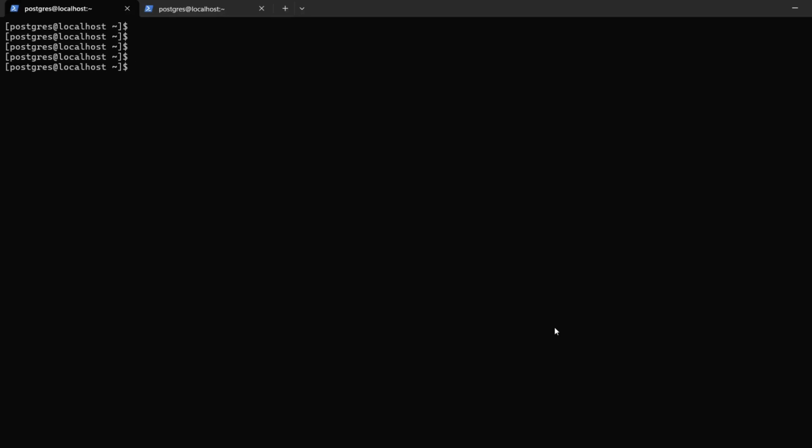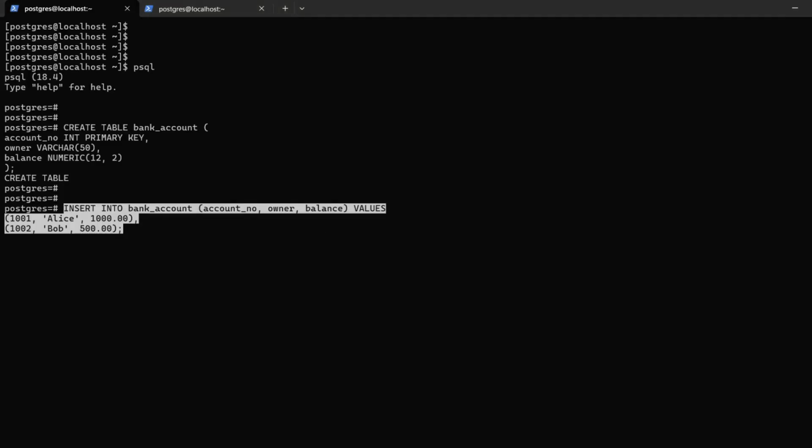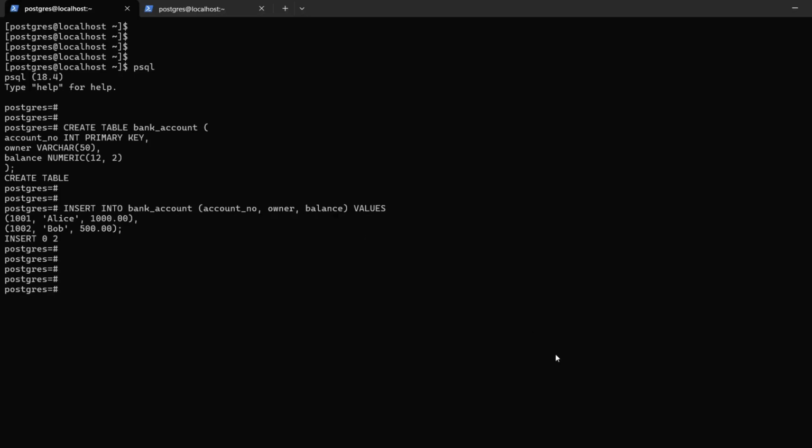We first create a simple table. This is a simple bank accounts table, and I'll insert some data into it. So Ali starts with 1,000 rupees and Bob has 500. Now let's hit this table from 2 sessions at once.